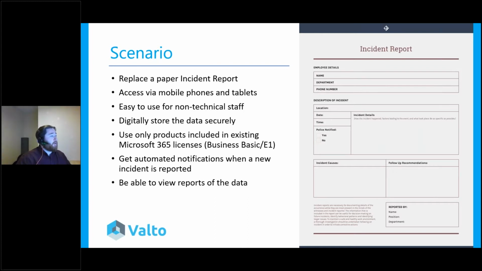Part of the scenario is that we're going to want to access it via a mobile phone or a tablet. So the scenario I'm going to be using today will be using a mobile phone template. Power Apps in itself is one of the products inside of Office 365. But Power Apps also has an app you can install directly on your phone or tablet, so you can access all the apps that you've created on mobile devices as well.